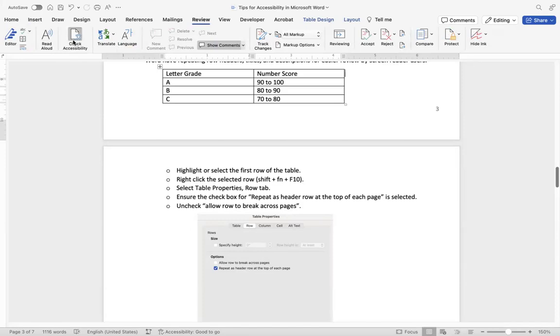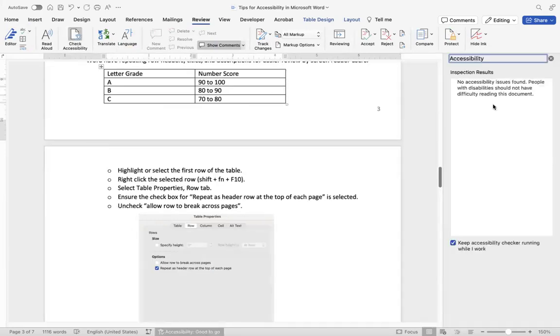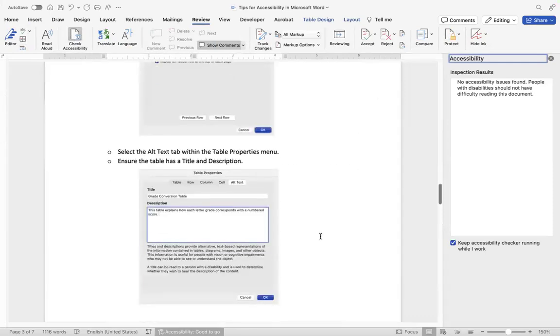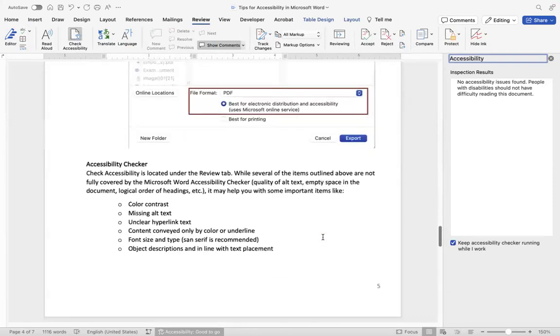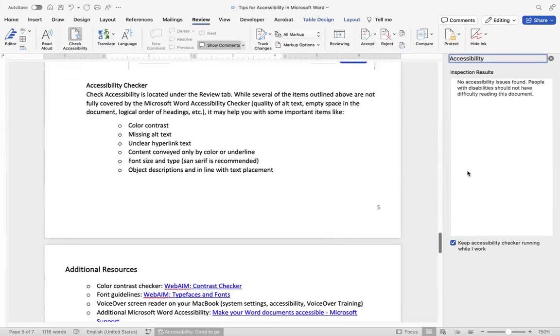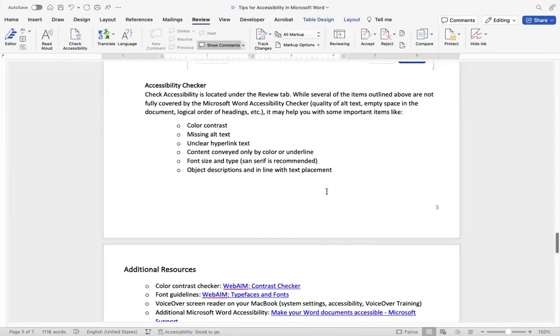So I'm going to click on Check Accessibility, and a pop-up menu says no accessibility issues found. And it says people with disabilities should not have difficulty reading this document. So of course, that is the goal that you want of any accessibility checker. But I want to emphasize that the accessibility checker cannot catch everything. There are things that you will be responsible for and that you need to spot check.